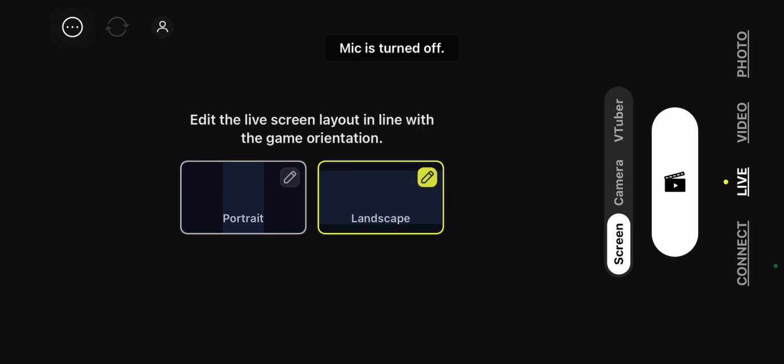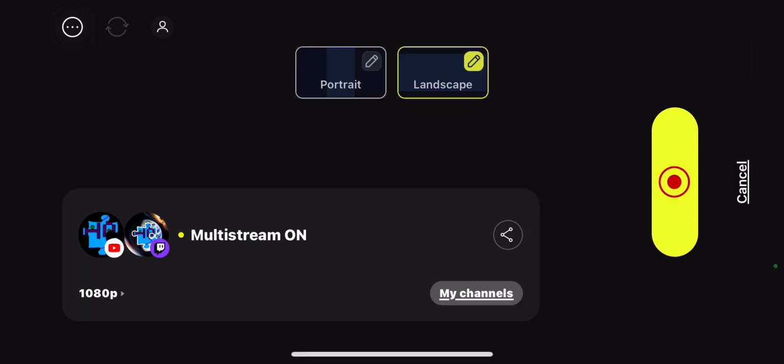But that's just me. You can also do portrait as well, so if your screen rotates to portrait at any given moment, it won't just make your screen sideways like some videos do. It will actually automatically flip the screen. Yeah, it's useful for streams like that.